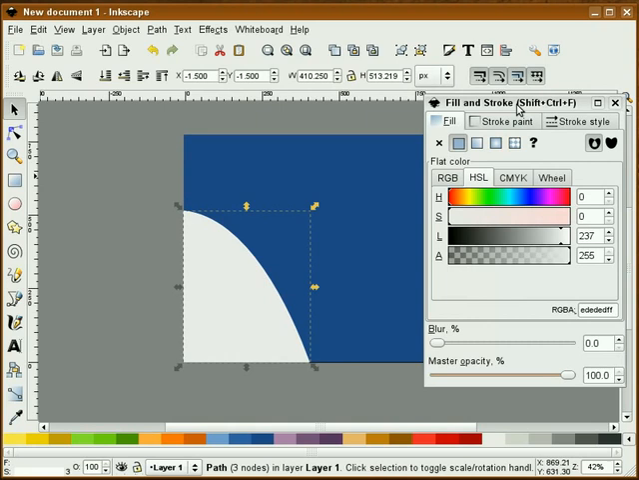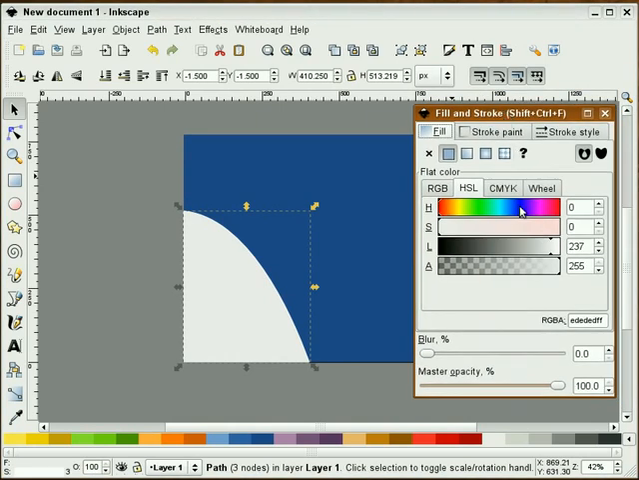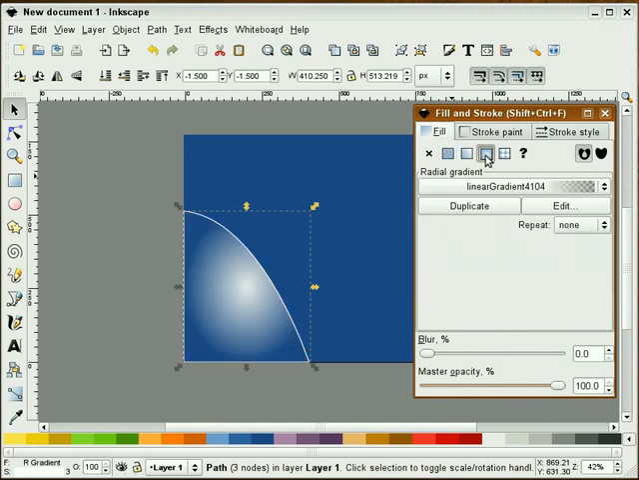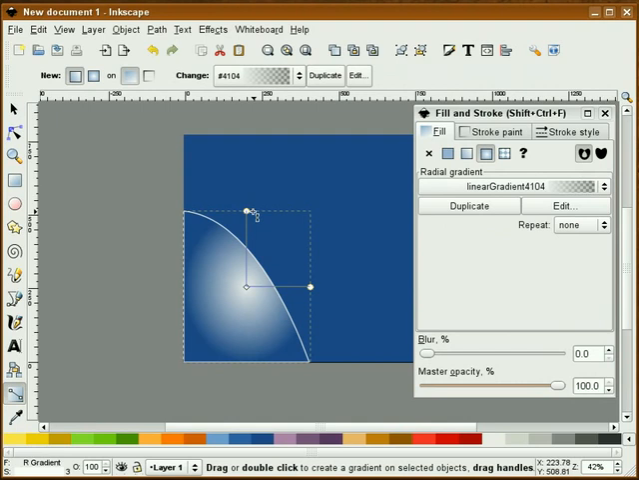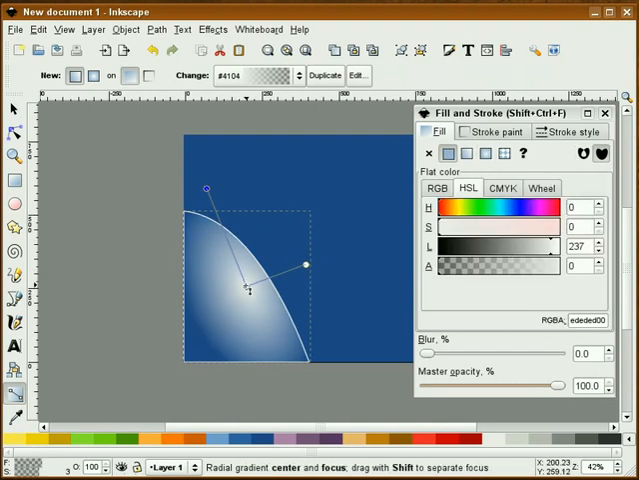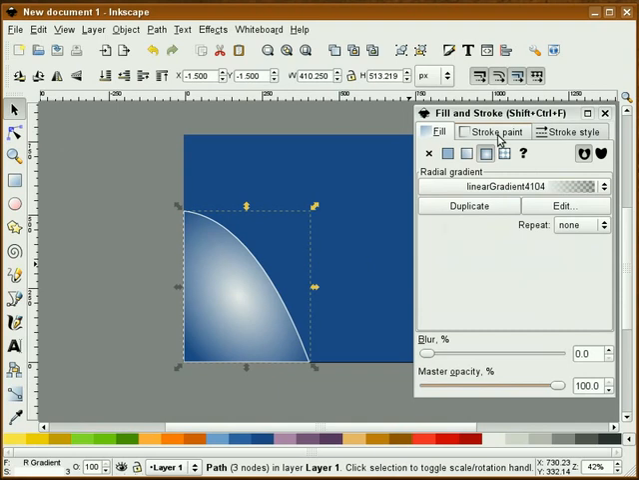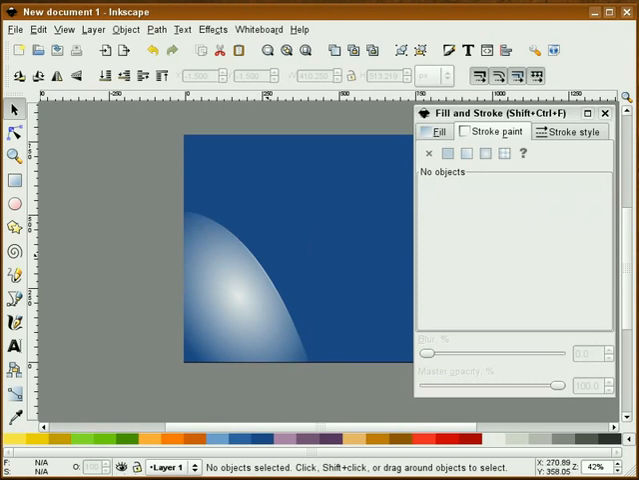We're going to pop back into our fill and stroke dialog, and I think what I'm going to do here is give this a radial gradient. I'm going to adjust that gradient a little bit. I think that'll work. Pull it up just a little bit right there. I'm also going to give the stroke a radial gradient as well. That gives us kind of a flare, a highlight right here.